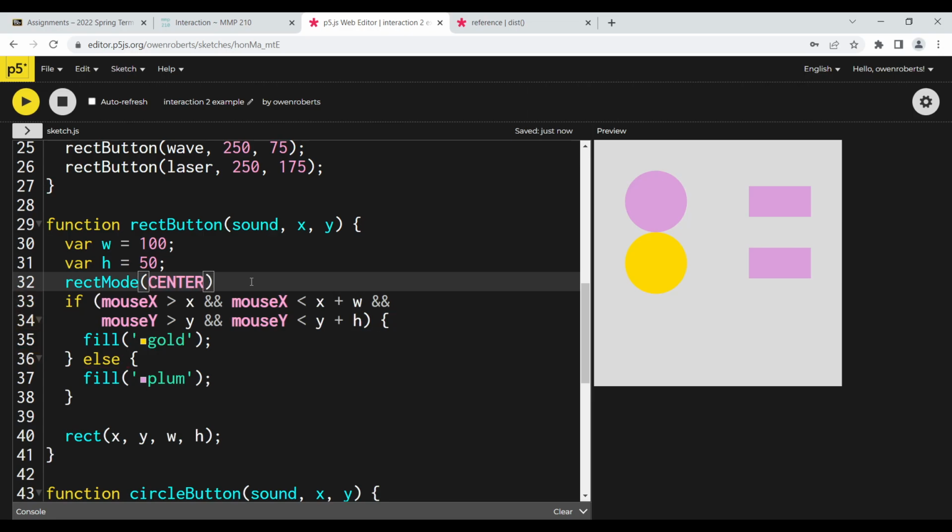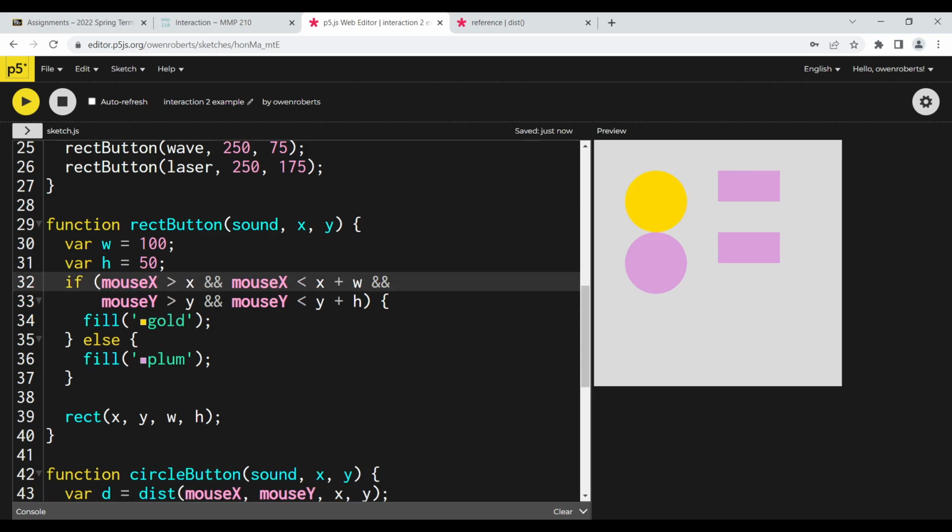What you're going to see is this doesn't work anymore because the rectangle is offset. So here's my mouse inside the rectangle, but it doesn't turn on until I'm in this bottom right corner because we've shifted the rectangle up. So now the center of the rectangle is where X, Y is. So if I wanted to change that, I could adjust these things.